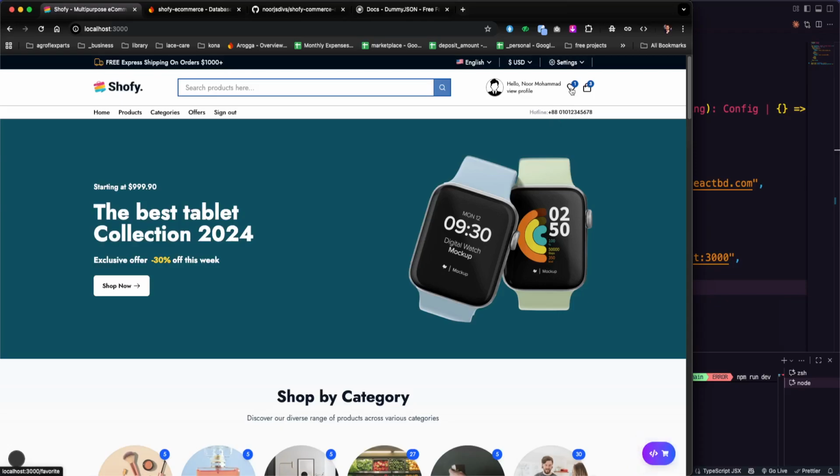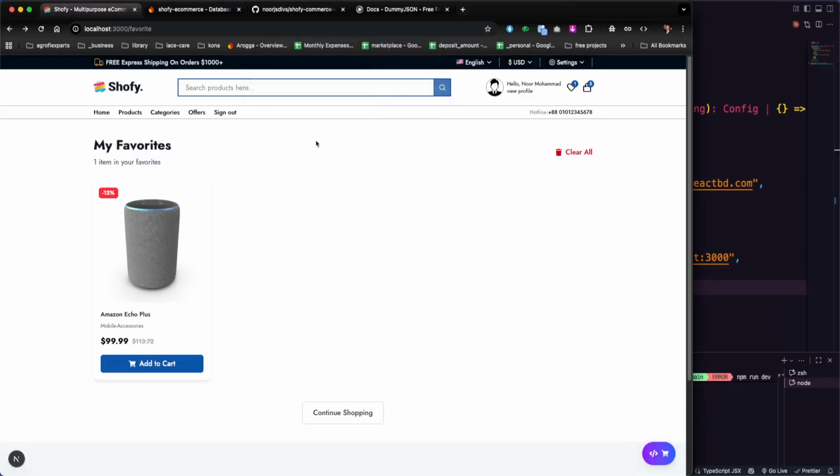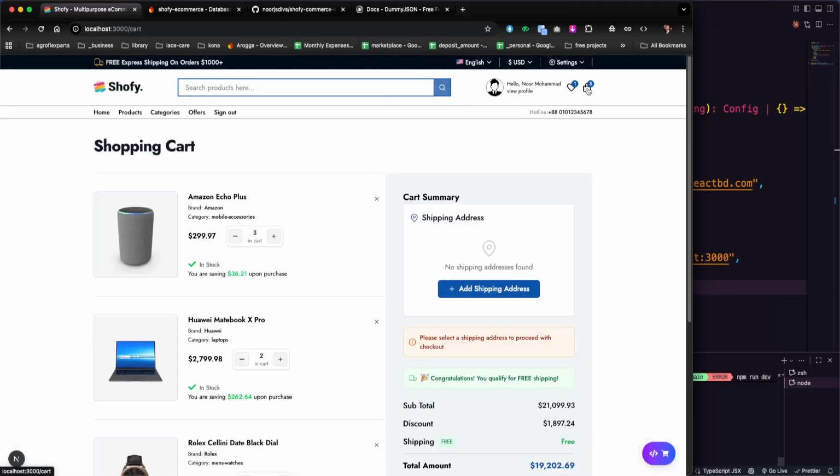So right now we can go directly to the wish list to see whether an item is added or not. And in the wish list, as we added one to our favorites, we can see it's already added. If you want to clear that, we can just go and clear it. But right now you want to keep it. And also we can view our entire cart structure.